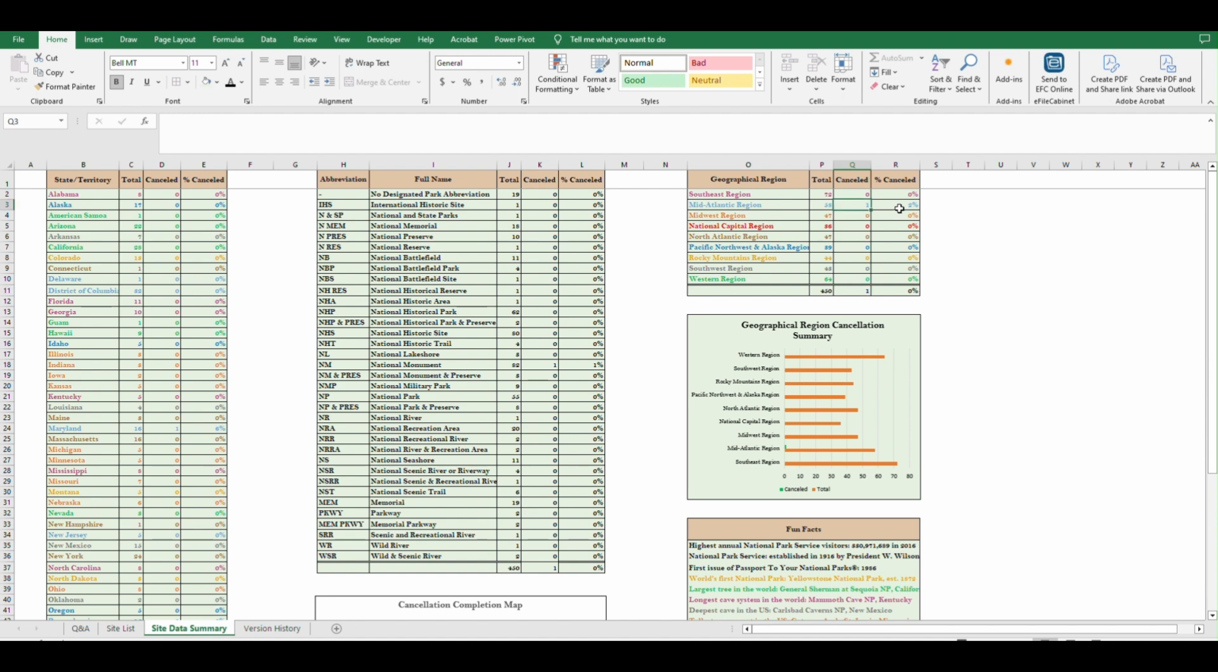You've canceled 2% of this region. You also have 1 here. This is a national monument. You've canceled 1 out of the 82 available, 1% done.